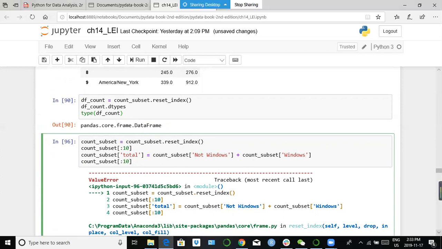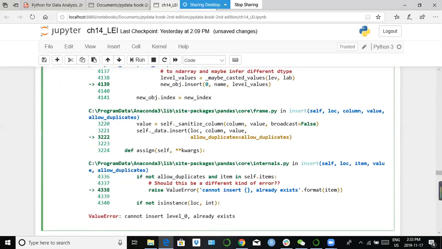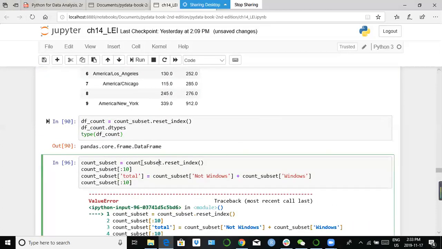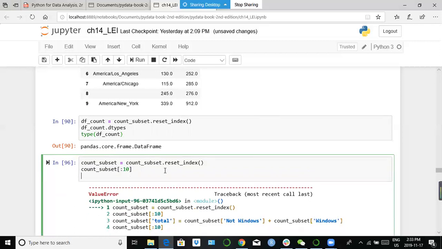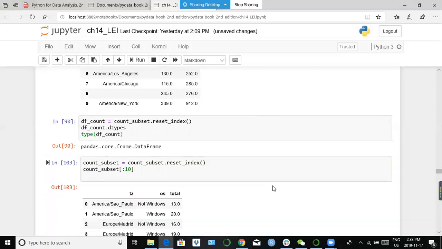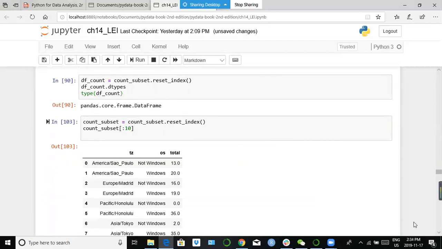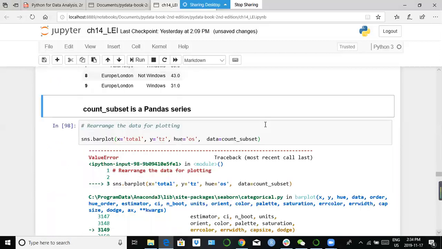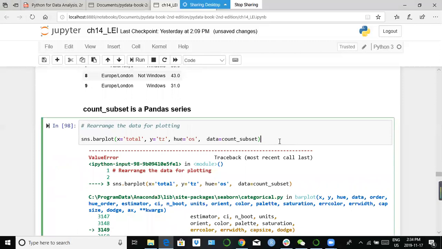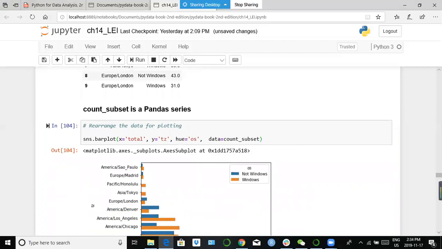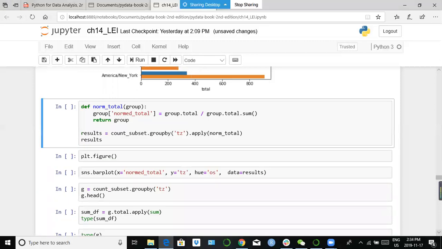But we have to plot this first. This total one equals this one. And then we'll reset the index again, right? Okay, now we should be good. And now we can plot. Here we go. Teamwork. So lessons learned: never name the same objects several times.